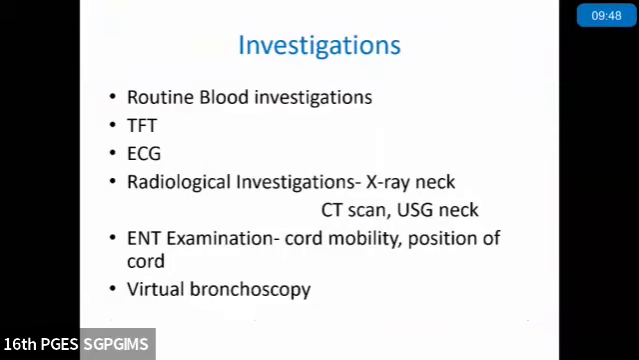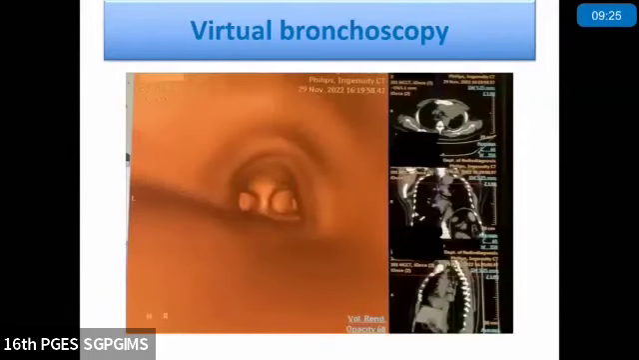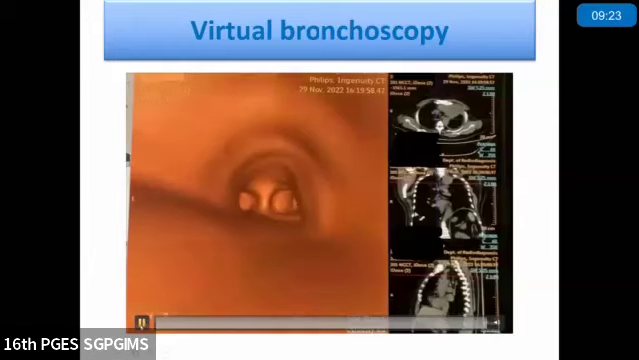So we all are aware of the routine tests which are done, including examination of thyroid. So I will not be going into those details. So virtual bronchoscopy is one thing which can be valuable in cases of huge thyroid malignancies, and retrosternal. So quickly we'll go to virtual bronchoscopy.